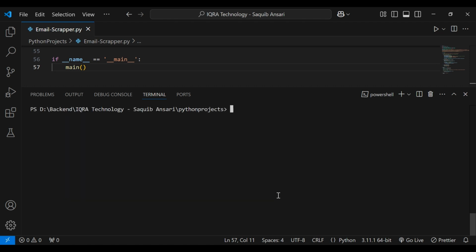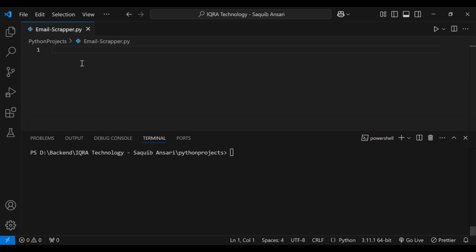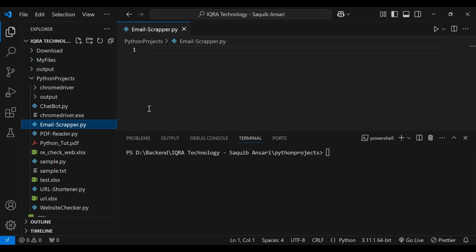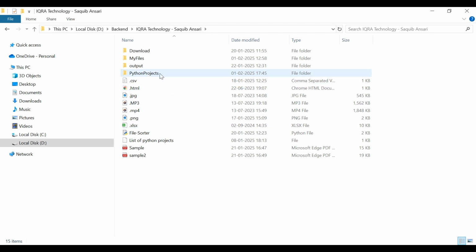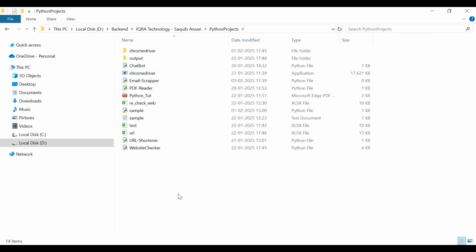So let's get started. First, I need to import some required modules here. Before starting this coding for the email scraping, we need to download the Chrome driver extension. I have already downloaded it. I will show you in my files. This is my file, and the other folder is Python projects, and I have already downloaded the Chrome driver here, and this is our email scraper Python script.